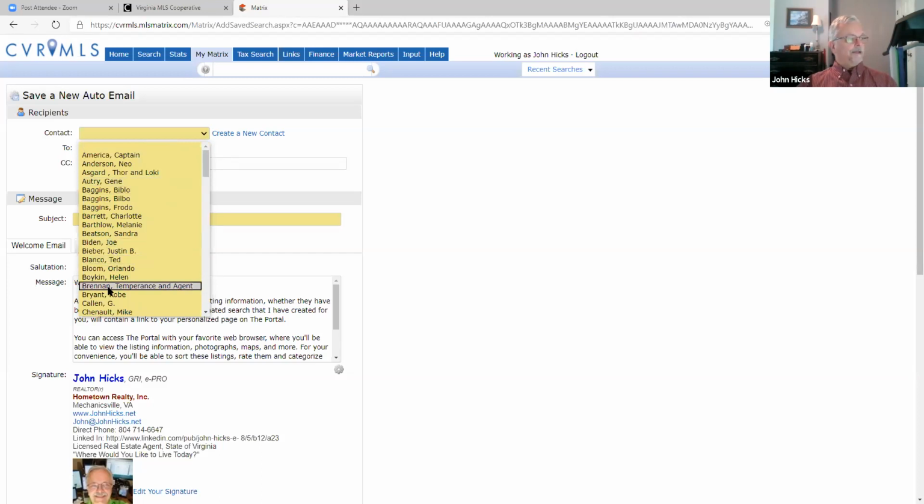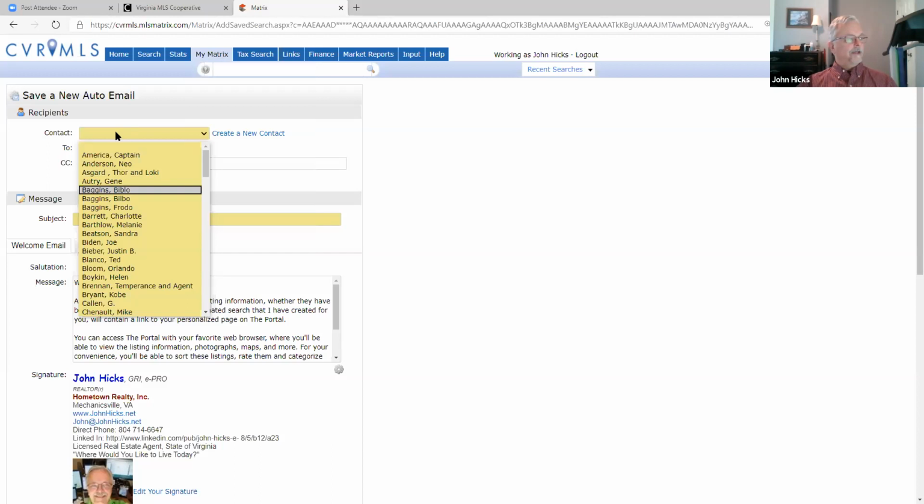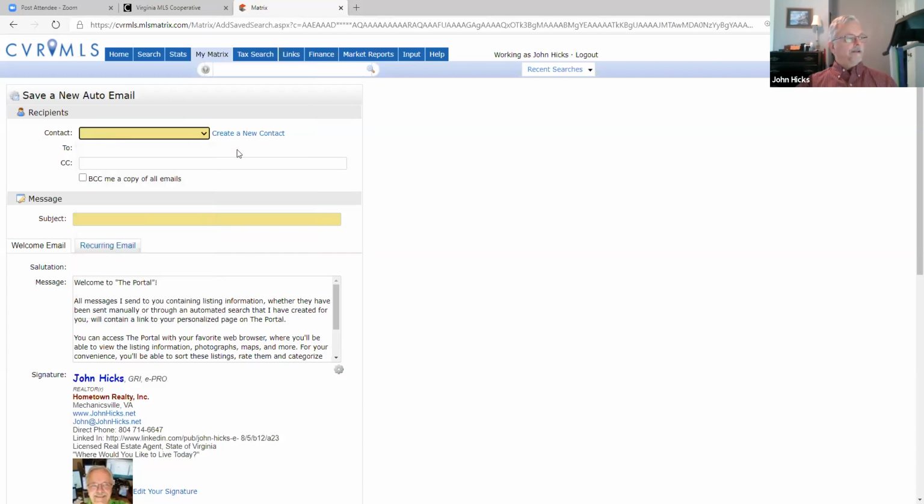And so I can pick somebody who's already in my contact list. And by the way, the place you can see your contact list and manage it is up here under My Matrix, Contacts. Every time you create an auto email or a CMA in the CMA wizard, it automatically saves your client's information for you. And you can access that up here under My Matrix. If they're not on your list, then you have to create a new contact.